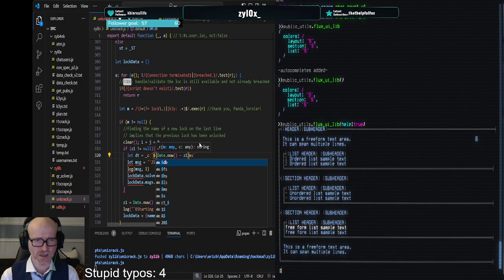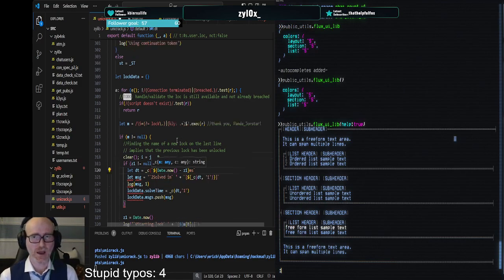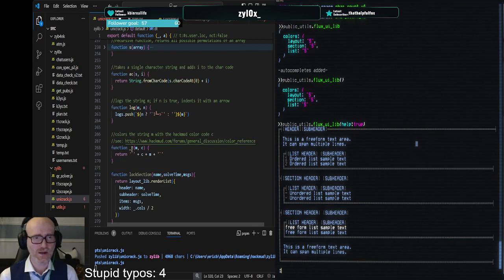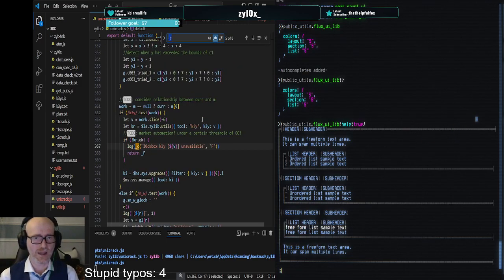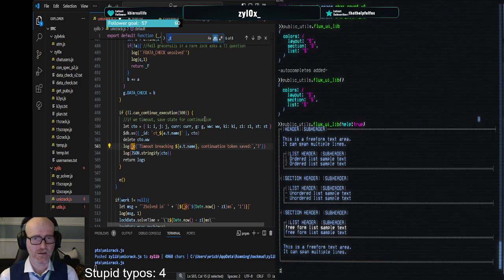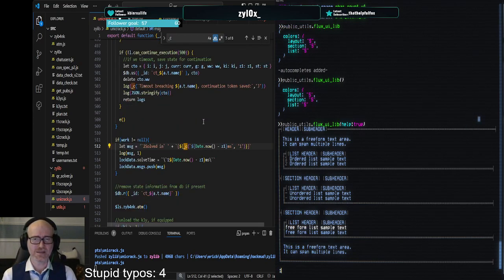What was I thinking here? Why didn't I just put 1? I'm so confused. Why did I make this method? Look at this. Why did I do that? Color plus this plus this. Colors the string with M with hackmud color code C. Why? Oh, it's because I wanted to colorize a string that had a string in it? That doesn't seem to make any sense.